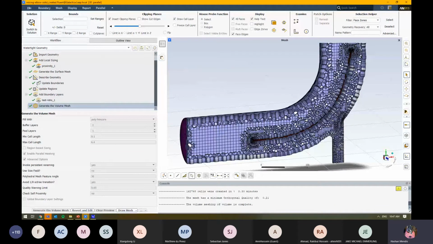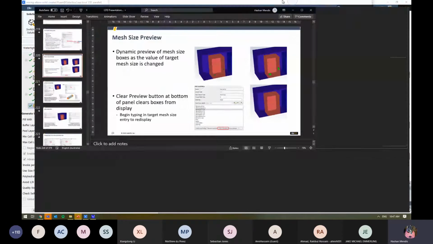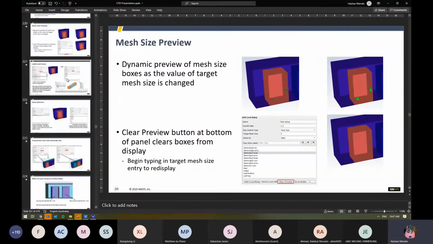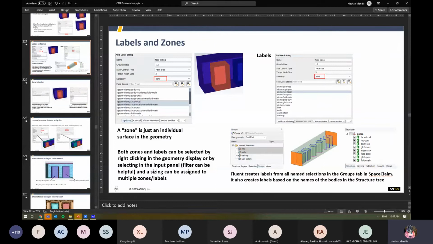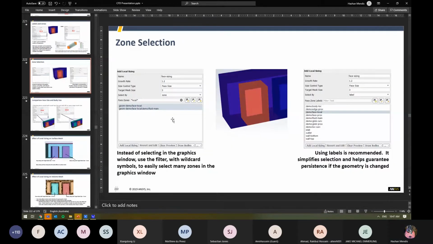Right. So a couple of things I want to go over that I've got in some of my slides here. So we've got the mesh preview that we can have a look at. We've got labels and zones. So a zone, you can see here is just individual surface, right? Whereas the labels actually start to come in from SpaceClaim as well.